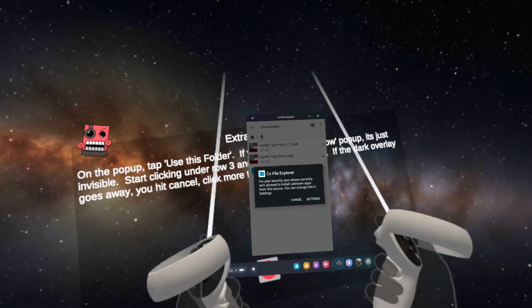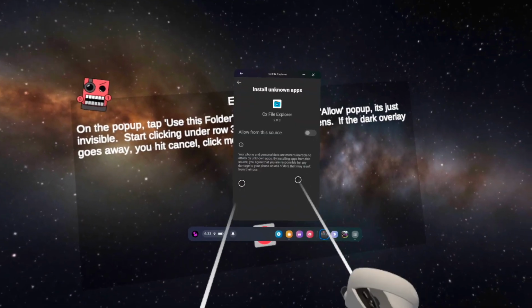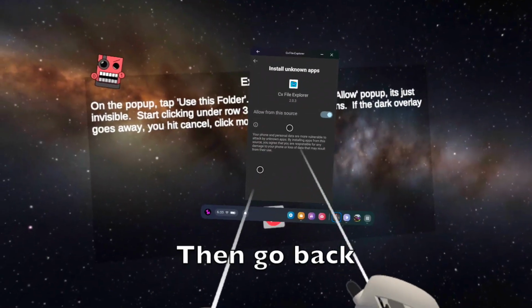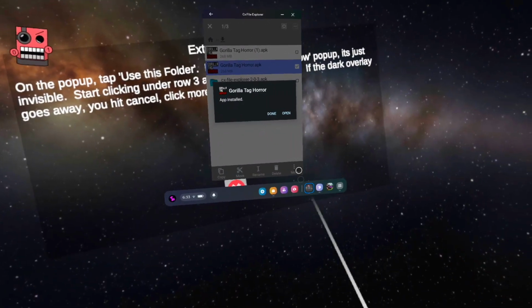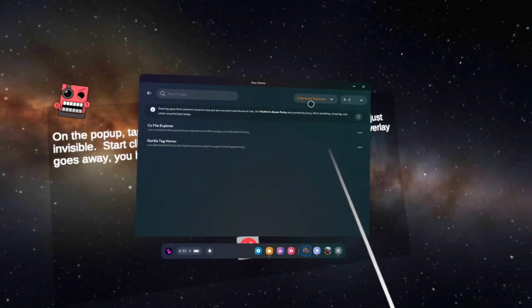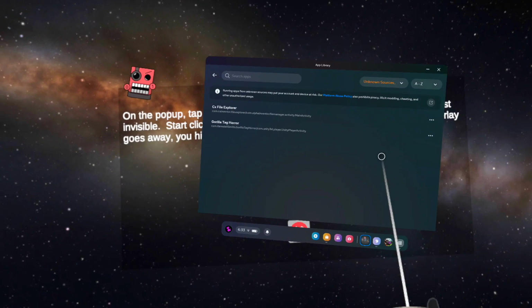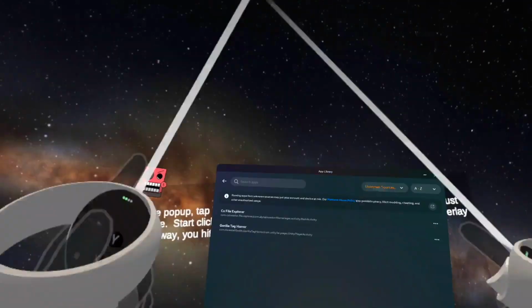And then it might say you can't download it, and you just want to go to settings. You want to say yes, and it can download it. Click right here. And then you can say open or done. If ever you want to get to it, it should just be in your unknown sources right here. So you can just click on this, and then quit app and go to the game. And that should be it. Boom, you have Gorilla Tag Horror.